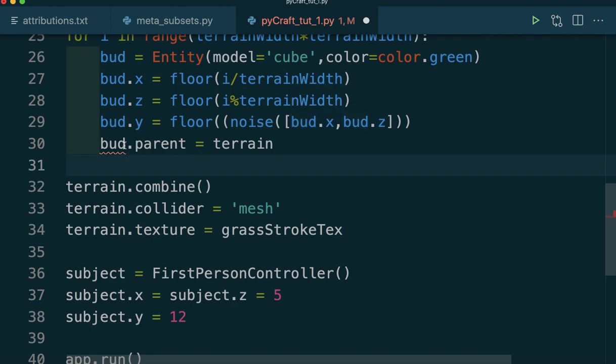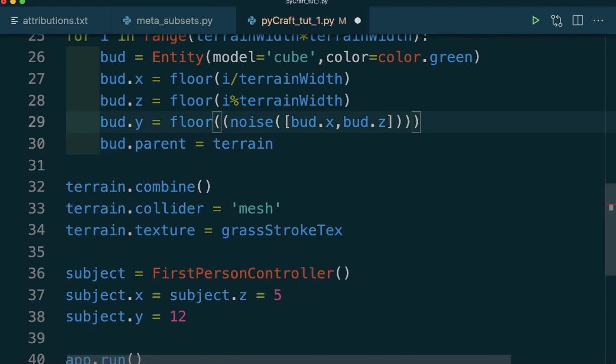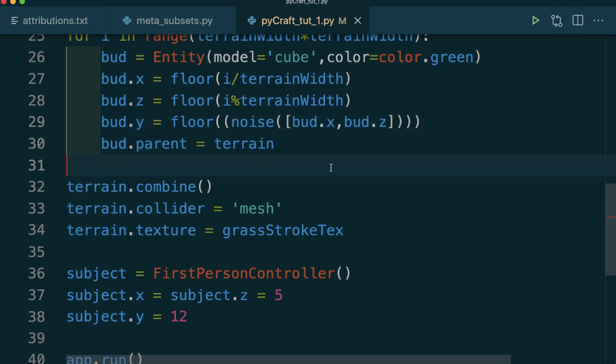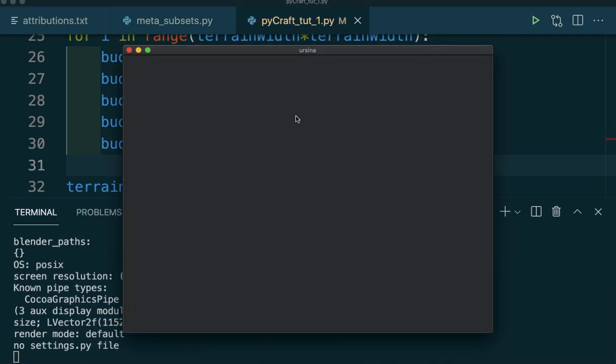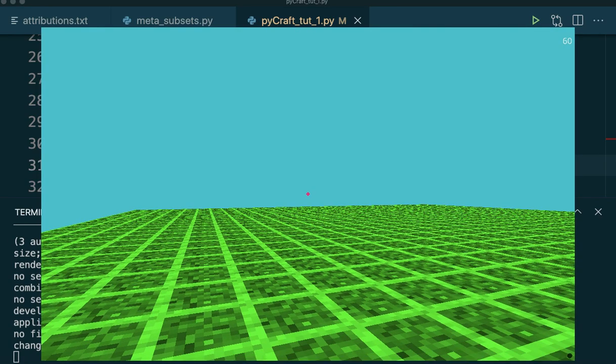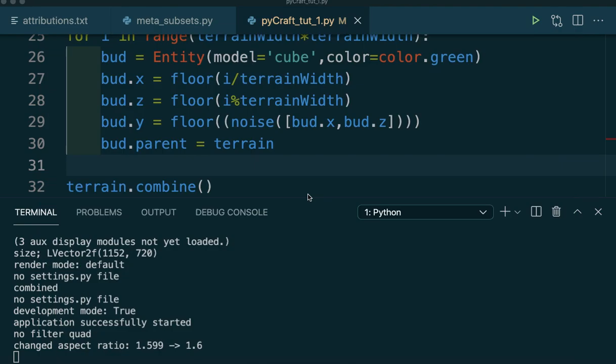And I've done something wrong here. Am I missing a bracket? Yes, I am. There we go. Let's just see what this looks like. I don't think it will work because we need to make it slightly higher, but who knows? I've never tried. Yeah, so it just looks completely flat.